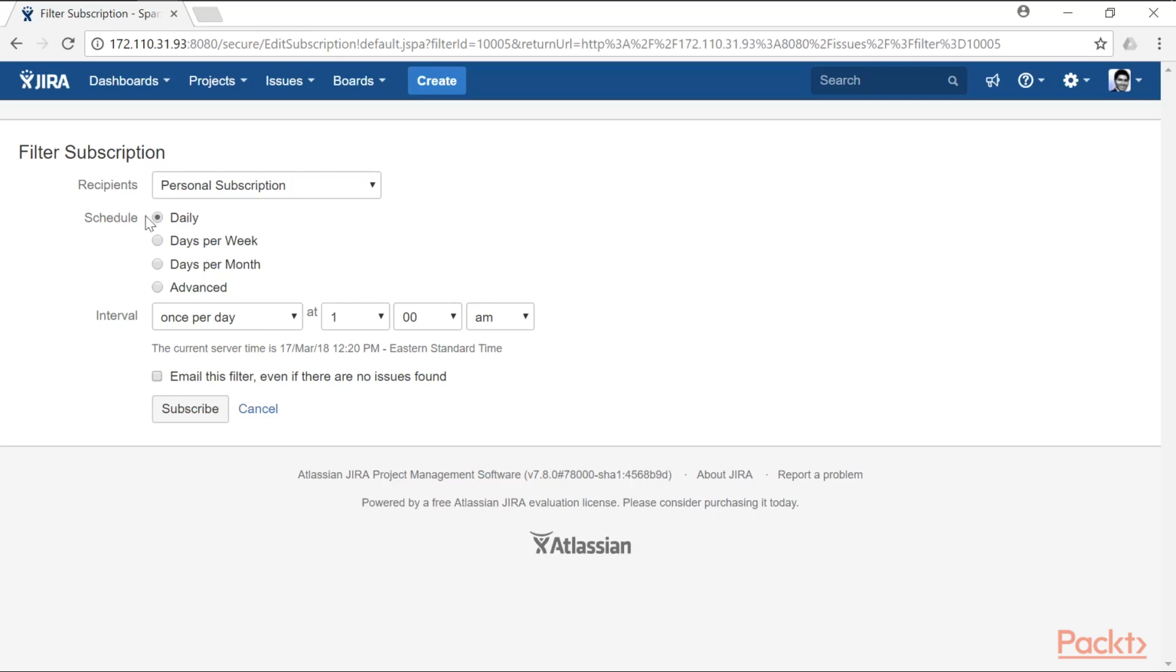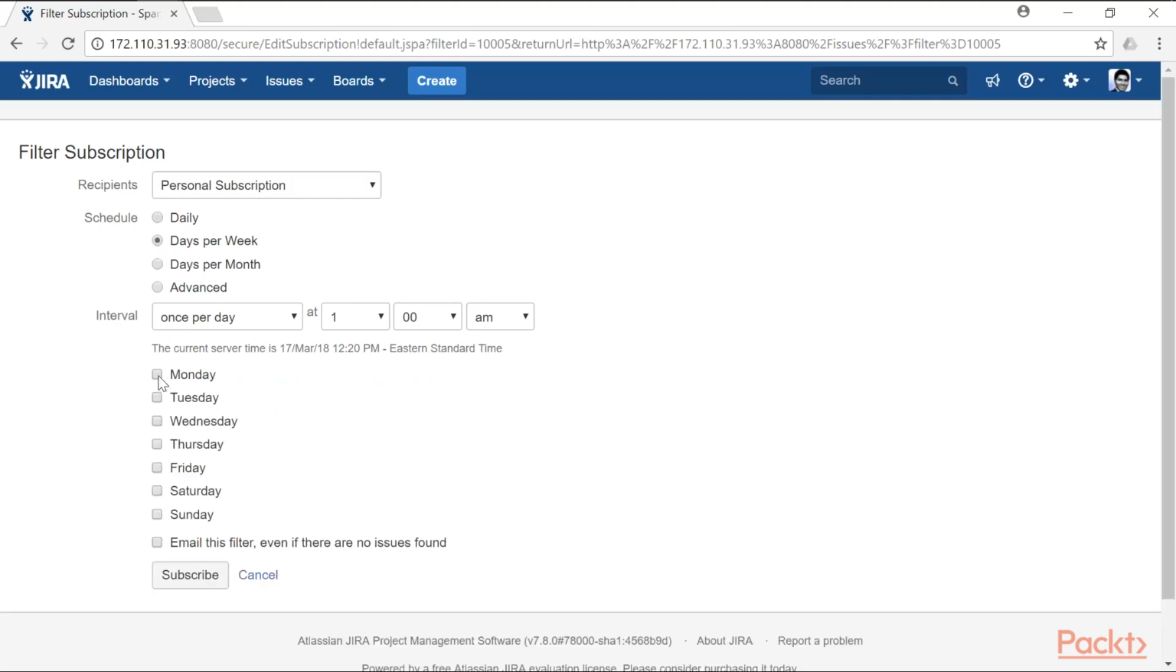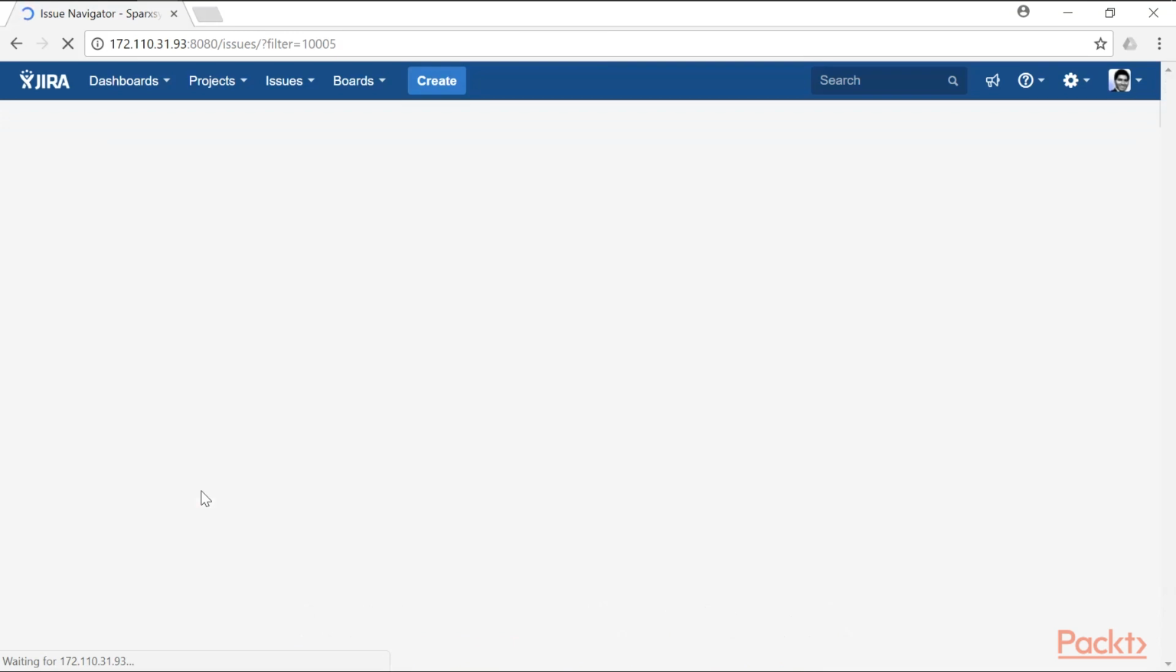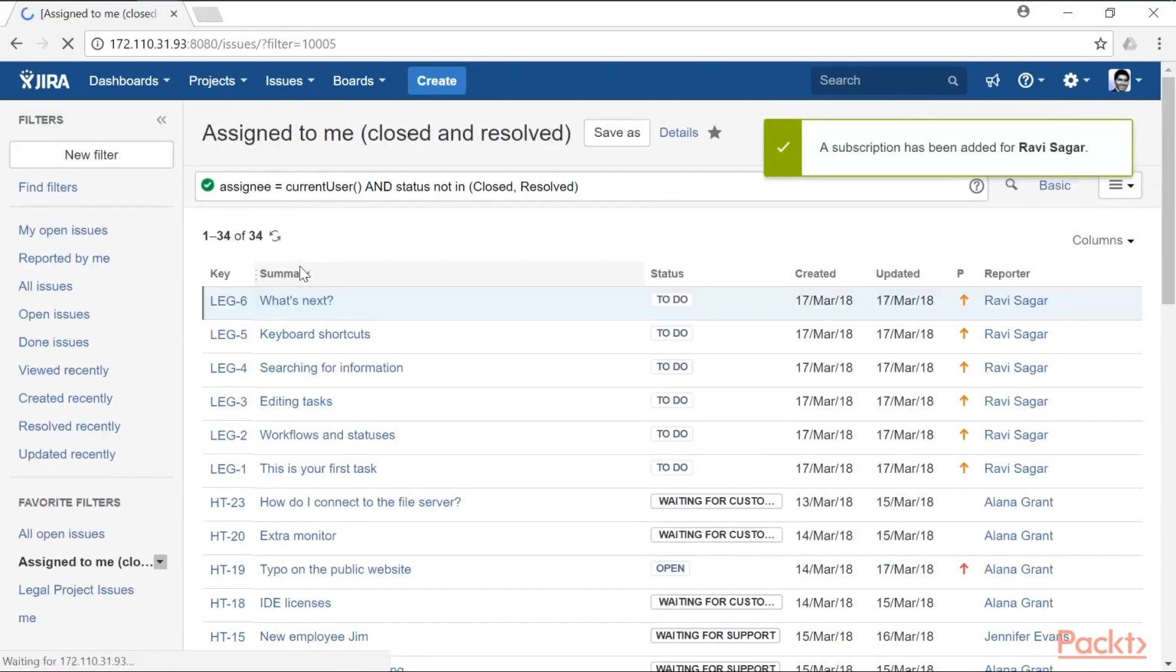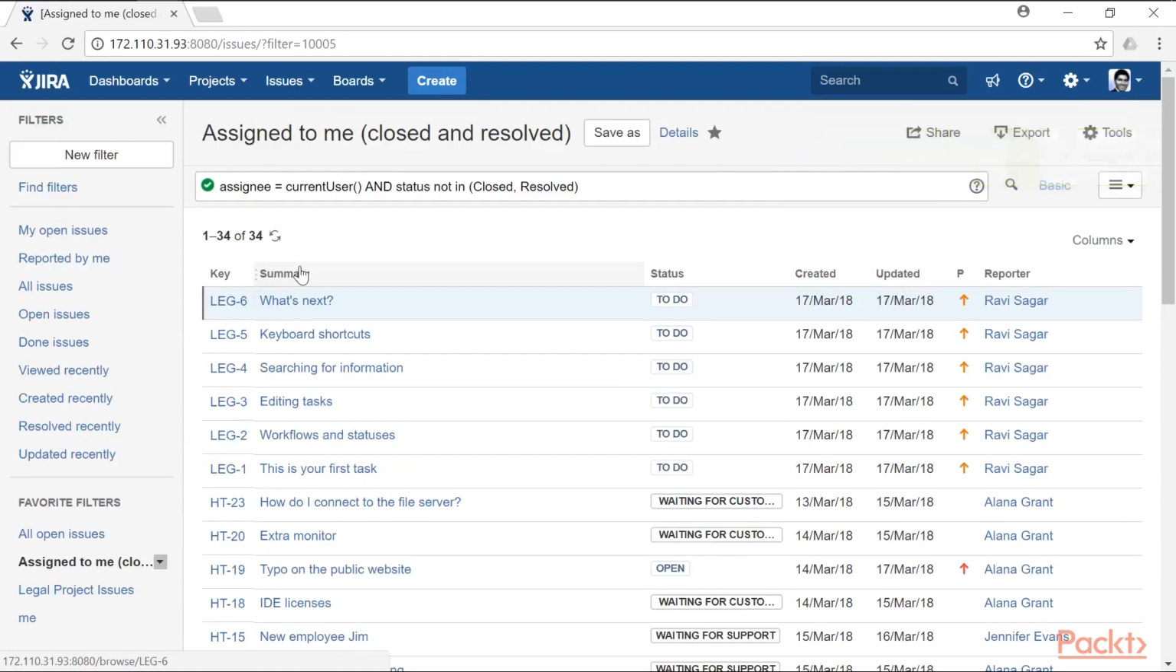You can simply select the schedule, or you can also select the schedule based on days per week. For example, you want to receive this email every Monday or maybe every Thursday, maybe at 9 o'clock in the morning on Monday and Tuesday. When you click on the subscribe button here, you will start getting emails from the system, and you can actually create multiple subscriptions. You can create this subscription for yourself, you can also create it for a group, or you can subscribe to multiple filters in Jira. So it's a very nice feature that we have in Jira where you can get notified and alerted. In the next video, we'll take a look at the dashboards in Jira.